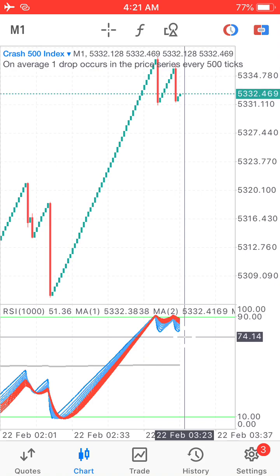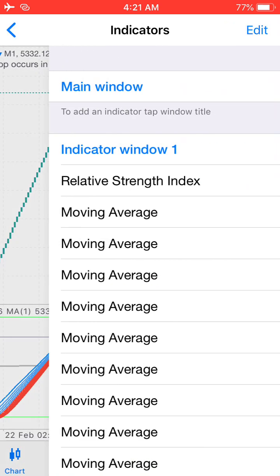So I'm going to show you the indicator settings for this particular strategy. Of course, I'm using just the RSI and the moving average. I have a lot of moving averages, so I'm just going to take you straight to the settings.